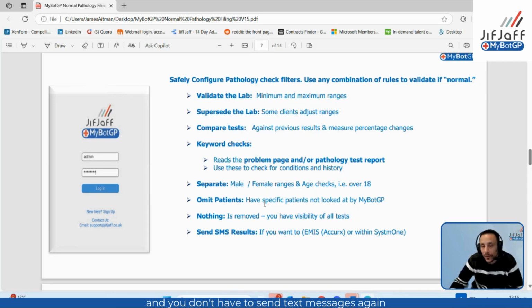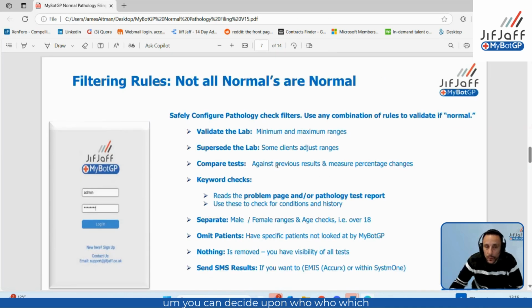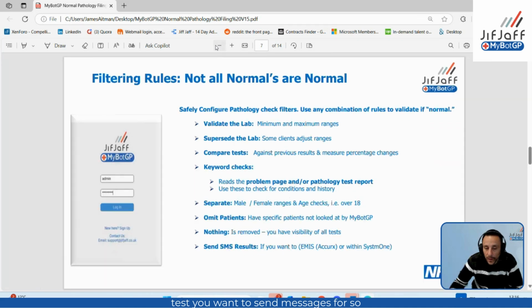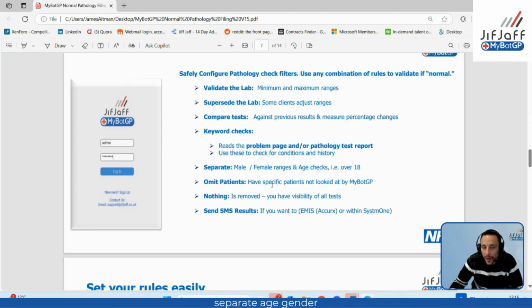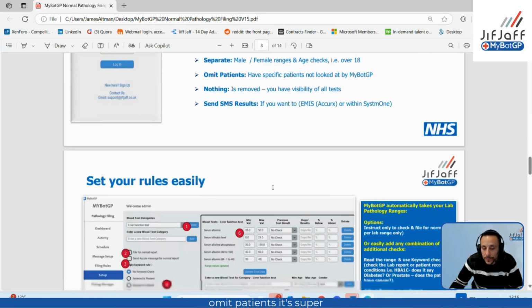And you don't have to send text messages, again depending on budgets and so on and so forth. You can decide upon which tests you want to send messages for. So they're the rules. Do you agree with the lab? Do you want to supersede the lab? Do you want to compare tests? Look for keywords, omissions of keywords, read the path report, patient history, separate age, gender, omit patients.